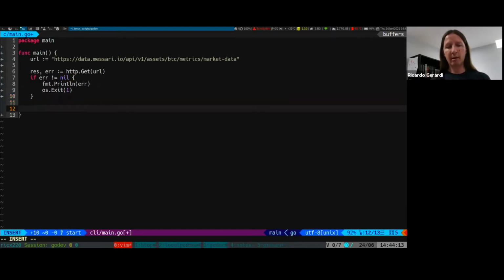And then, assuming that the if condition is not true, then we know that there's no error. Then we got something in the response value there. And what we have to do is read that response. So the response will contain a body.